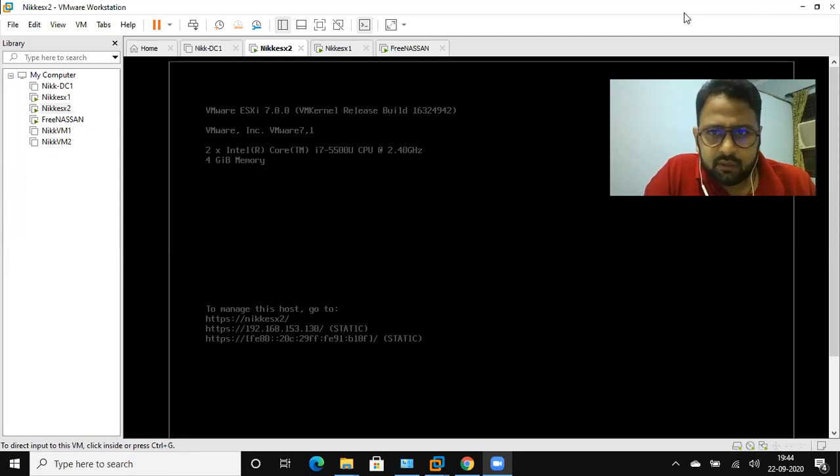And today we're going to discuss the ESXi servers and the storage. I'm going to show you how we can add the disk and make a LUN, and then we will present those LUNs to the ESXi servers.